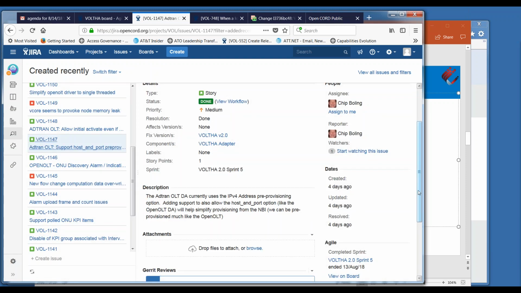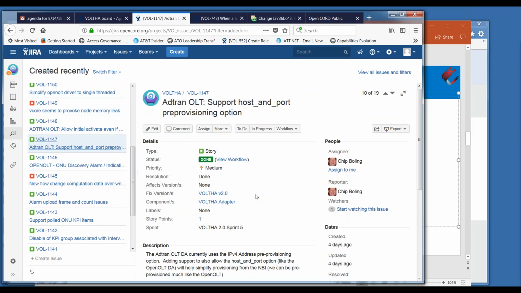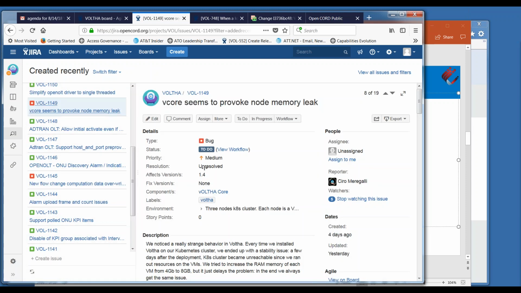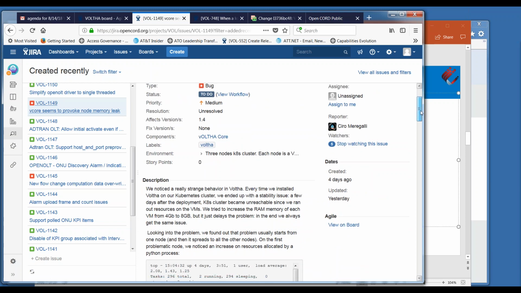And the next one, 1147, is an AdTrans specific one. So I think two of those, we'll skip over them if you don't mind, Chip. And then 1149, this is related to an issue that was brought up over some email discussion from a group.